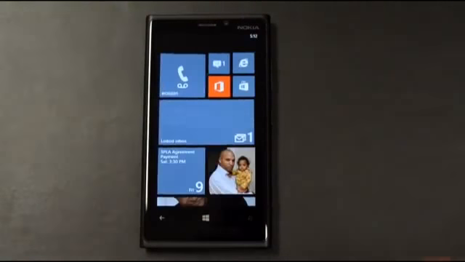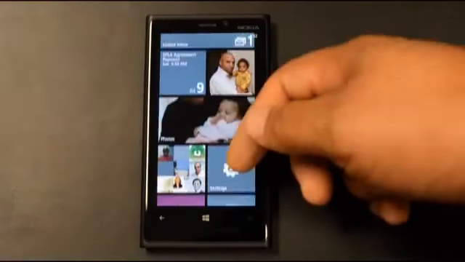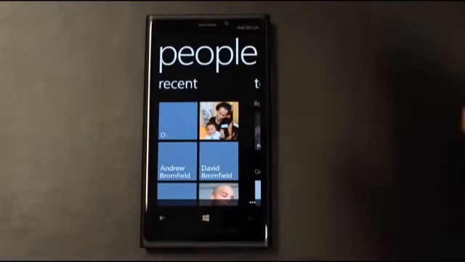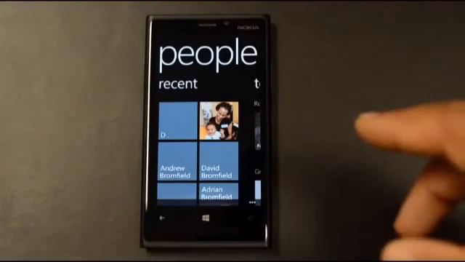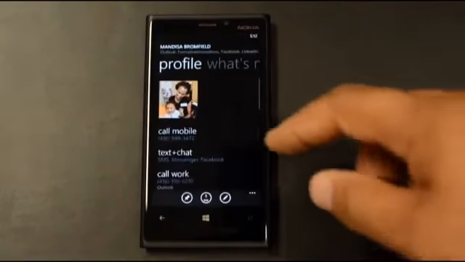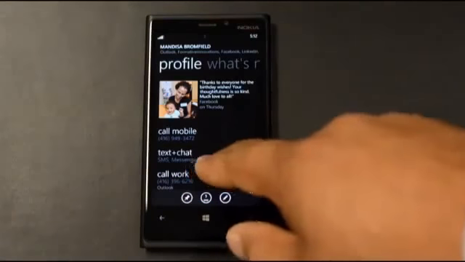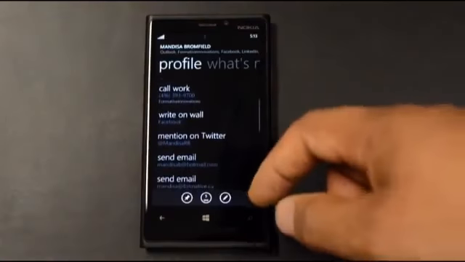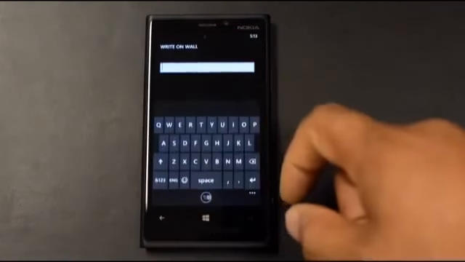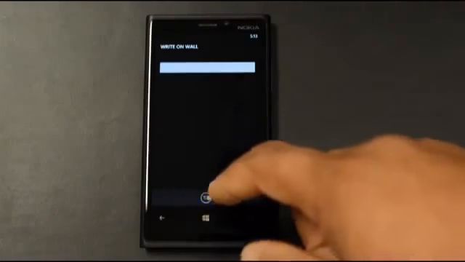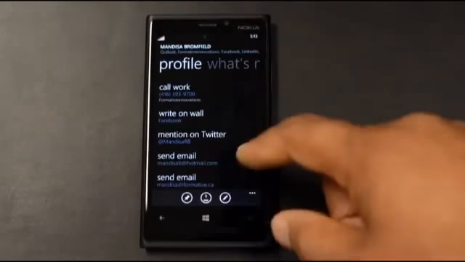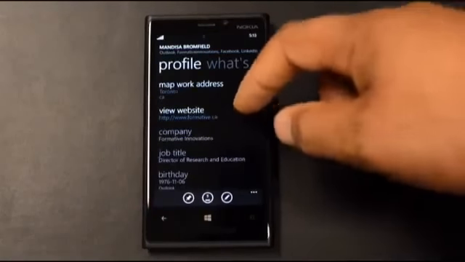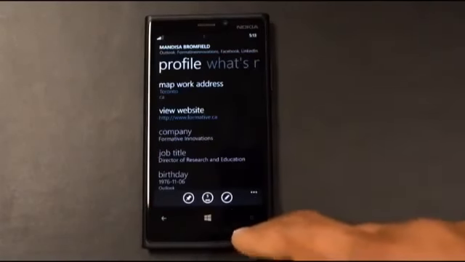So if I come back to the start screen, again, I can go into People. So People Hub, again, pulls in all the people from your different social networks and whatnot, such as Facebook, LinkedIn, Twitter, etc. If I click on my wife here, I can text message her, or chat on Messenger or Facebook, or just a SMS text. I can select that. I can write on the wall directly from here, or do a mention on Twitter. So again, I don't have to go anywhere else. I can see information like the birth date, job title, and whatnot from LinkedIn, Facebook, and whatnot.